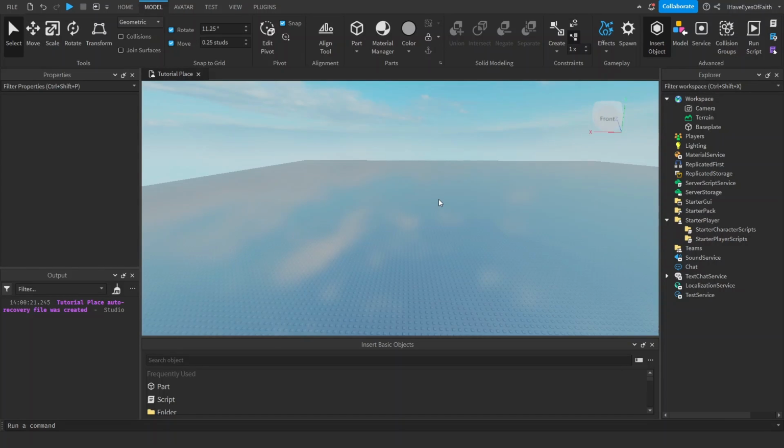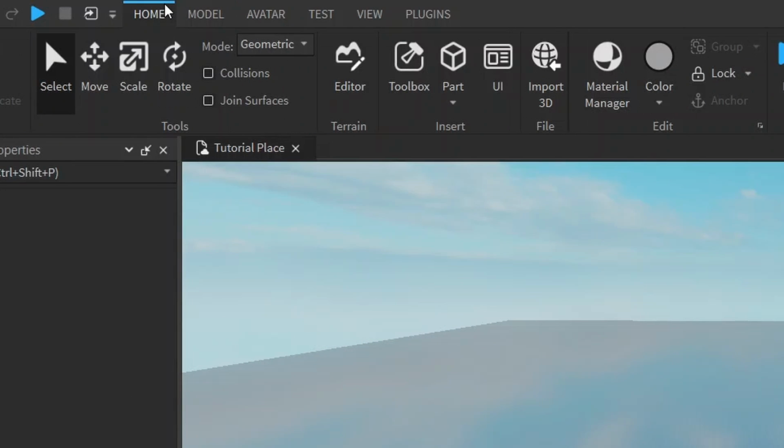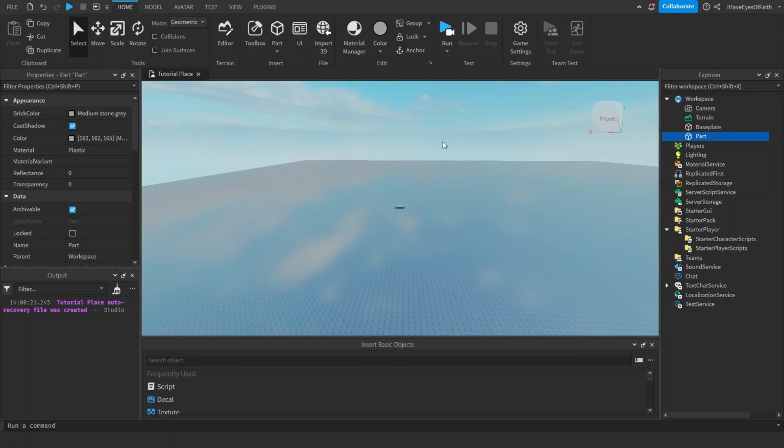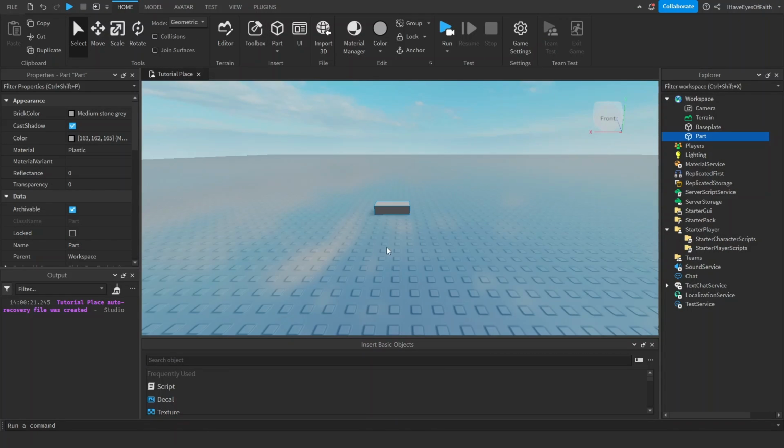I'll teach you everything you need to know about adding and manipulating a part in 5 minutes. There are many ways of inserting a part. One method is to go to the Home tab and to click Part right here in the Insert section. And you can see by clicking that, it added a part in the world.